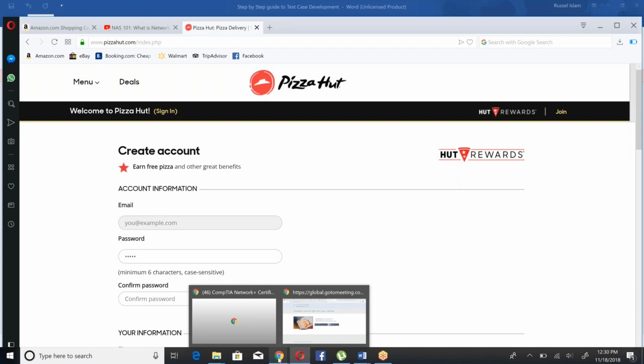The second precondition should be user information: the send-to email address and user data, right? Testing data should be available. You don't know whom you are sending to. From your address, the sender email address should be available, right? If you don't have that email address, then how are you going to send it?